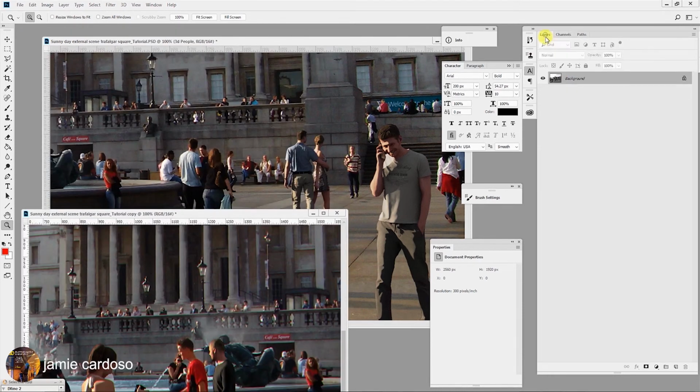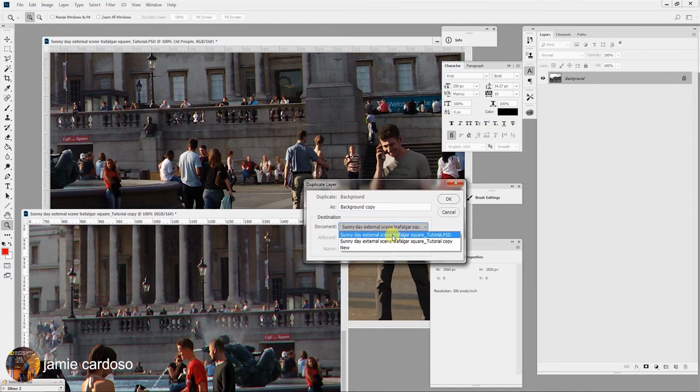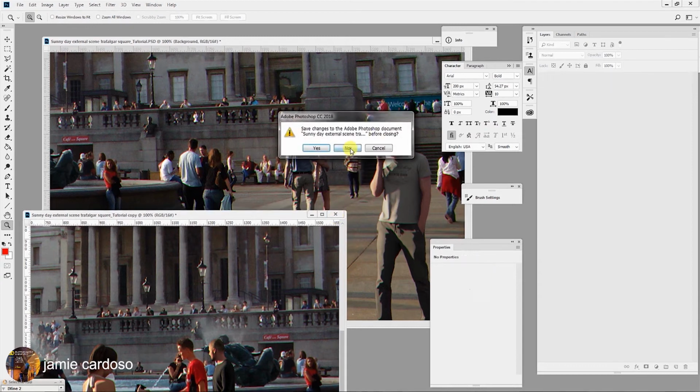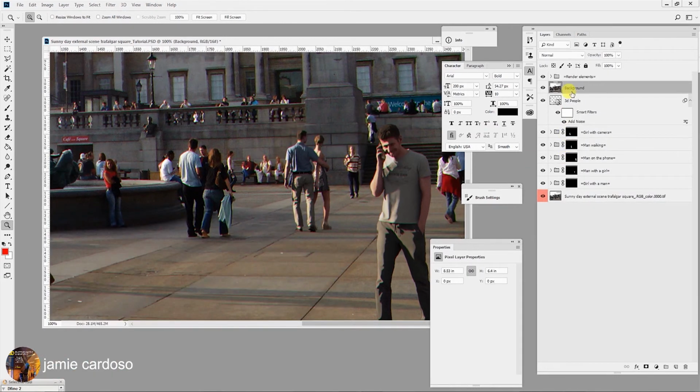Go back to the Layers tab and duplicate it by right-clicking on it and choosing the option to Duplicate Layer. Choose the destination to be our main document and click OK to close it. Close the document. There's a duplicated layer here. Rename it as Chromatic Aberration.